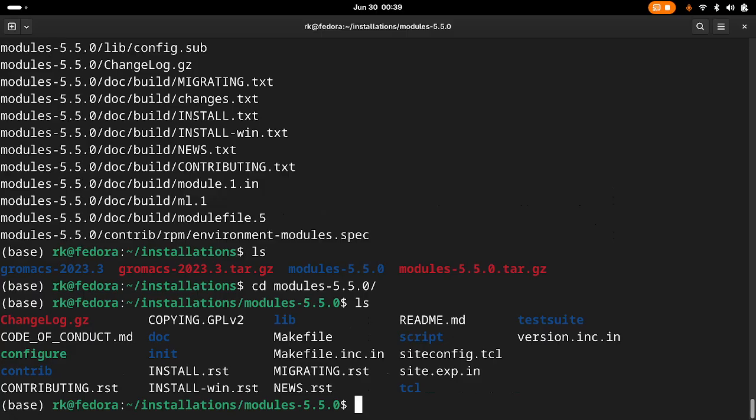Oops, is the file not there? So configure, yeah, it's there. So I have to write a prefix, right? And I'm going to give a prefix which is /usr/local/installation.